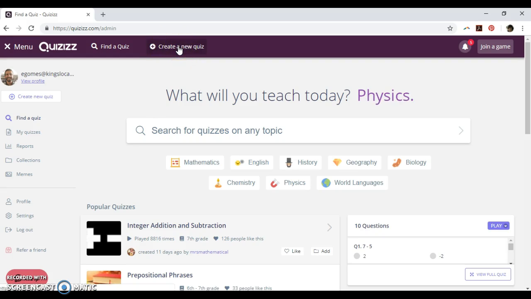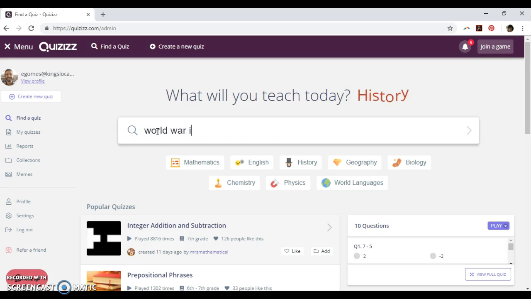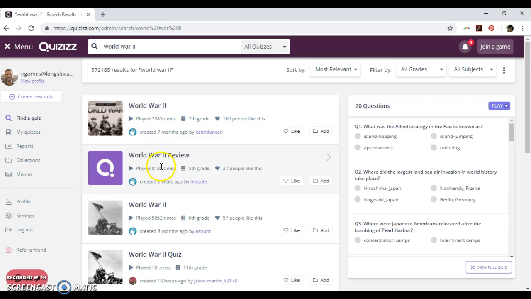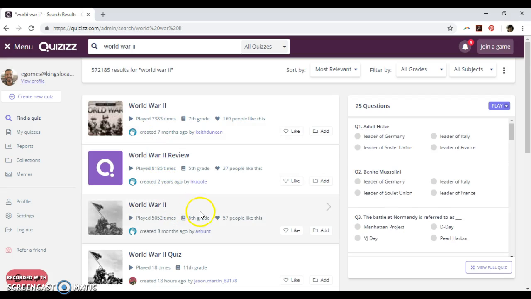You can also find a quiz that somebody has already created and then just edit that and go from that. And that's what most people do just because time is always a constraint. So even though I teach high school science, I'm going to search for a quiz on World War II. There's a list here, and as you see, as I move the mouse, it shows me what the quiz is on the side.